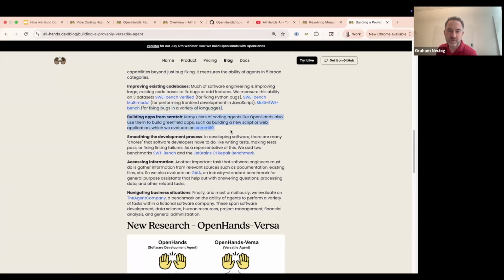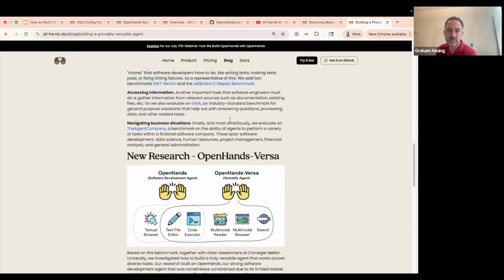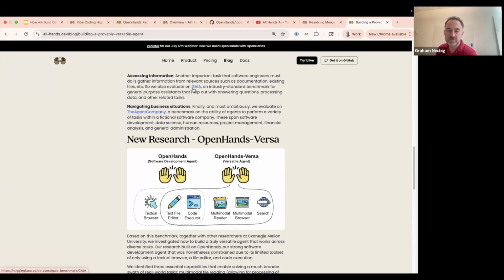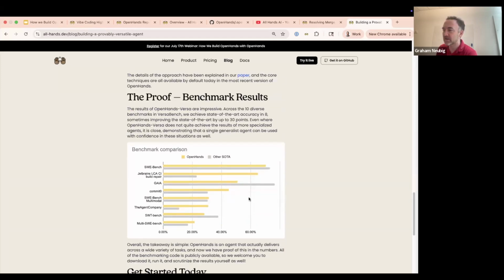Also, a benchmark for building apps from scratch. A benchmark for smoothing the development process, including test generation and fixing CI failures. Also, accessing information, so there's a benchmark called Gaia for accessing information from online. And then also navigating general business infrastructure, like internal websites or other things like this, and we have a benchmark for that. So we are trying to optimize across these 8 benchmarks and then average them together. We're calling them VersaBench.